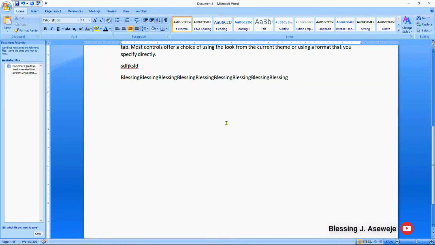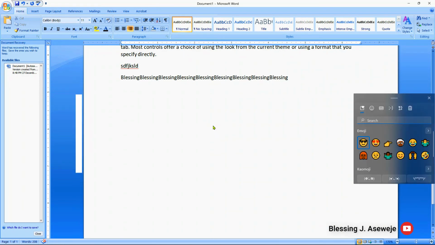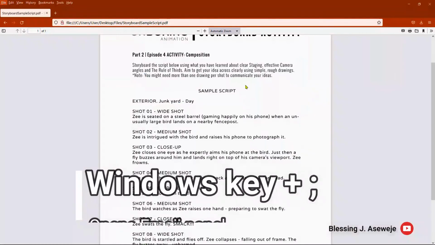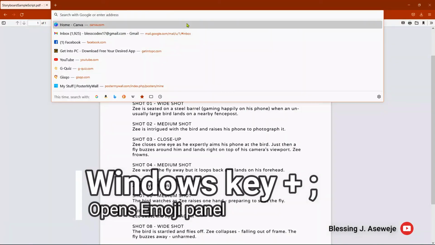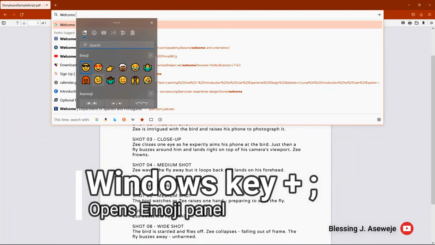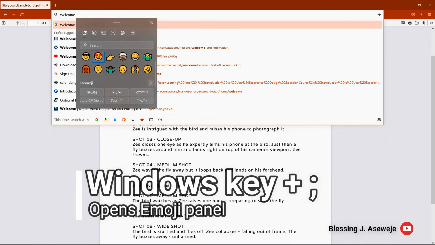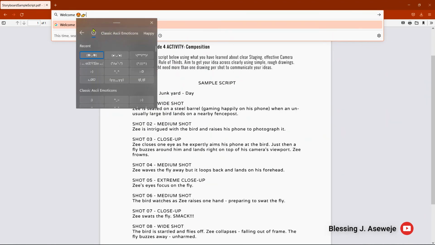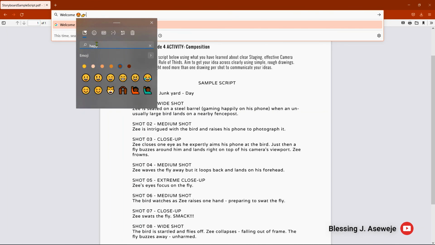Okay, so the shortcut key that I love the most is what? Windows plus comma. What that does is open the emoji panel for you. How awesome is that? You can be on your browser, anywhere, on Facebook, whatever you're doing, and you can just type, okay, welcome. Just press the Windows plus the comma key, and it opens the emoji panel for you. It's almost the same thing as a phone. You have the different types of emojis. Let's say I want happy, you have different happy faces.